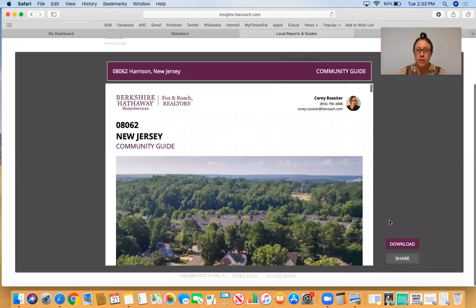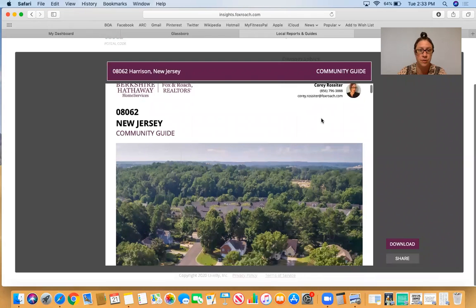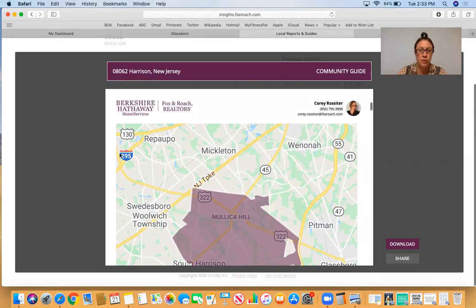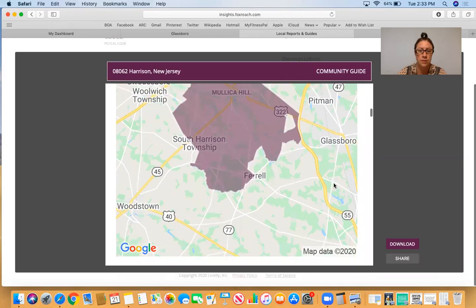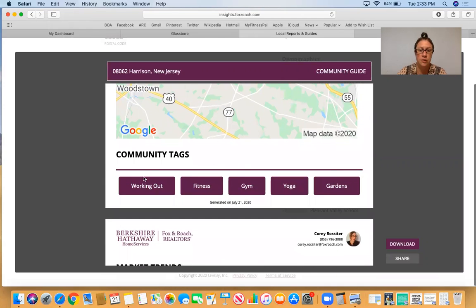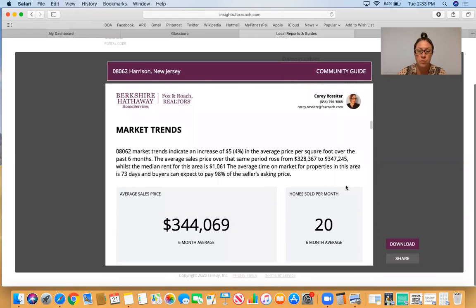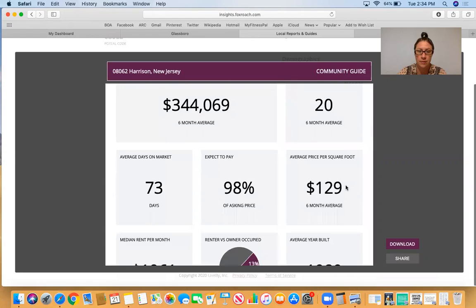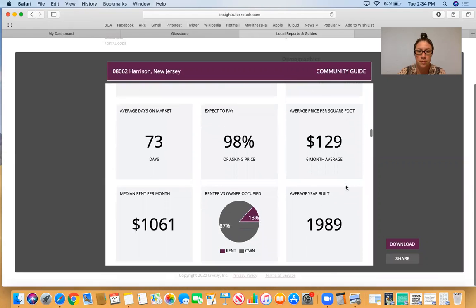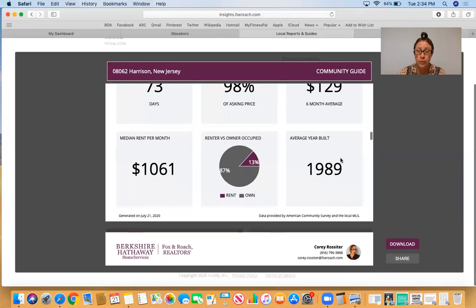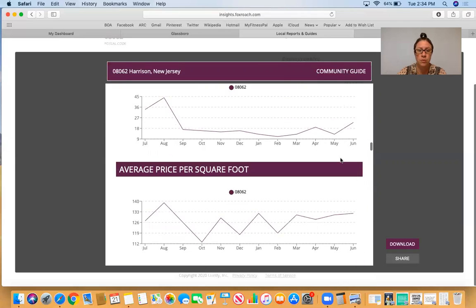Okay, so same thing. You can download it, you can share it right from here. It's got your information branded to it. Okay. So it shows you what the outlines are. Why aren't you scrolling? There we go. And these are different community tags. It does go over the market trends quickly again. Okay. But it also gets into rents, rent versus own, average year built. There we go, number of homes sold.